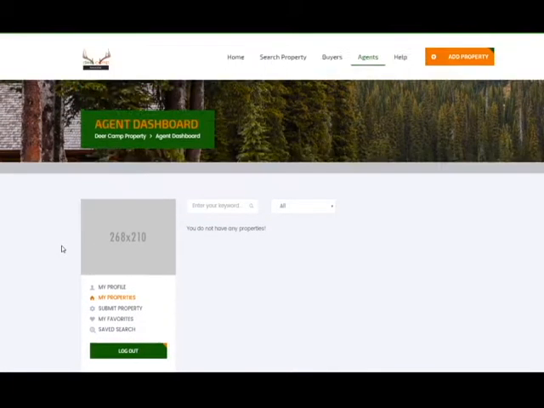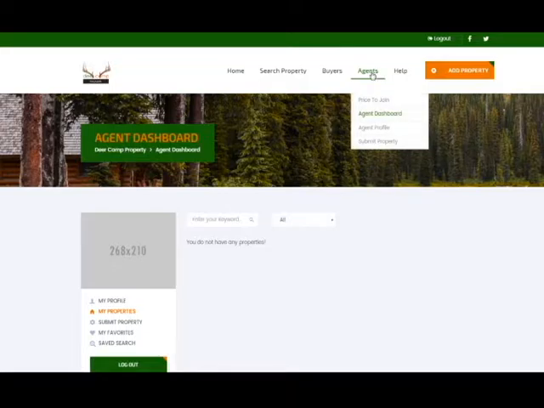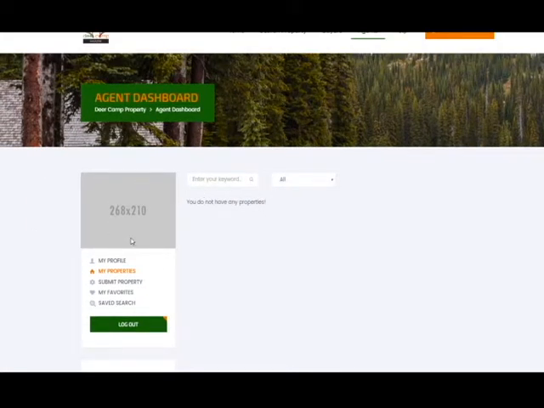Now you're here, and I just want to show you where you can get to. You can come up here to agents, and on agent dashboard, that's where you'll go once you've already got everything set up. So you'll see here, there's not much yet. You're going to have a blank spot here, and you see the few things on here in my profile. You don't have any properties selected yet. So let's look at my profile first.